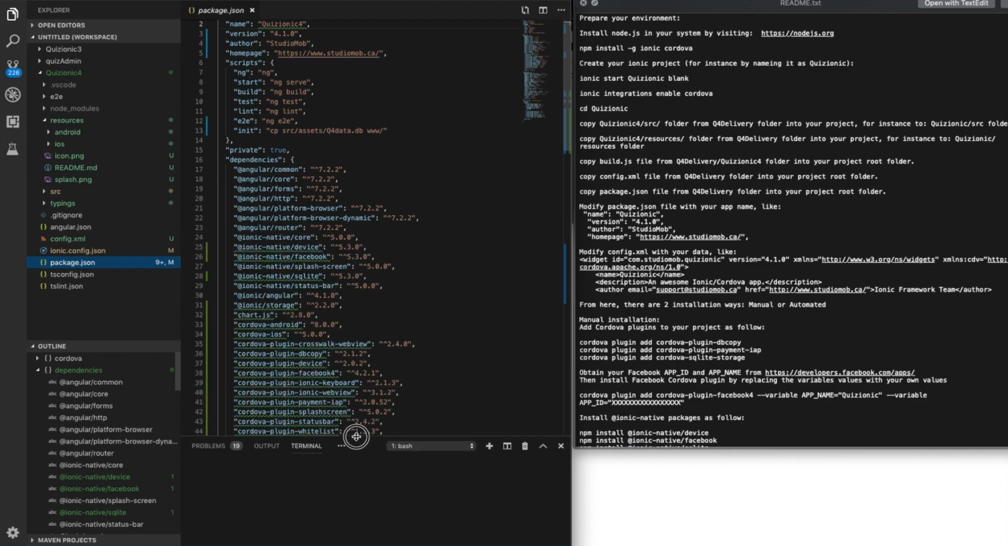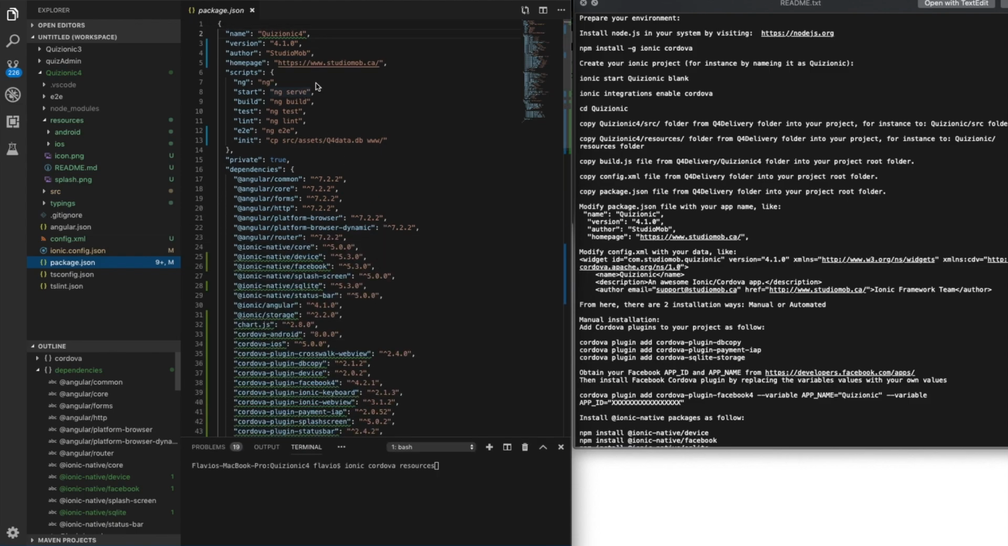It's important that you realize that when you create your project, in my case it's Quizionic 4, this name is exactly the same one that you are using here at the moment when you create the Ionic project. In this case, we are targeting version 0.41.0, and you can replace, of course, your author and homepage.